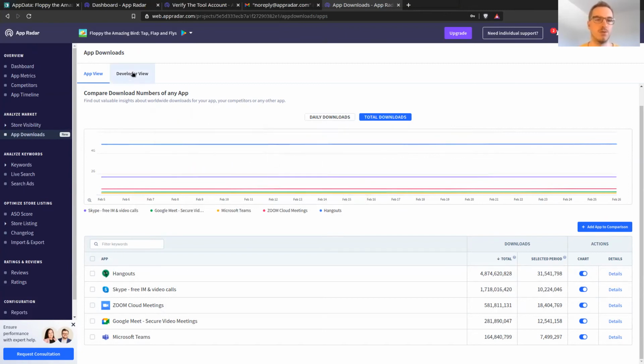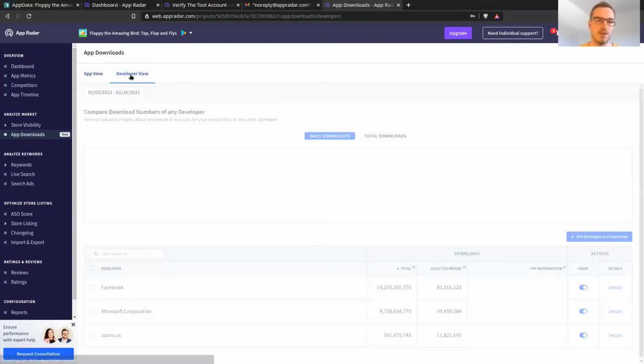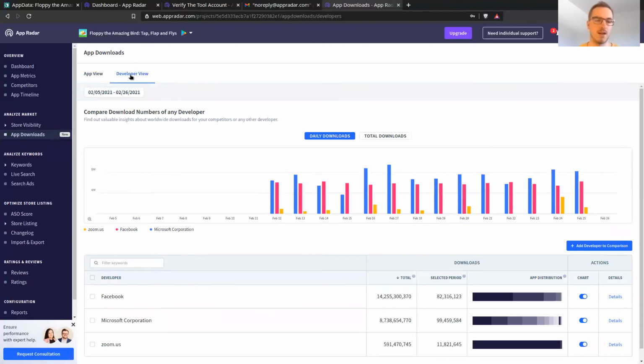And you can also do that based on the developer view, the same as you're used to from the tool right now, so that you can really check out also Microsoft Corporation, for example. What apps do they have? I see here a nice distribution down there of the different apps that they have, and can also check out their downloads and overall compare, for example, now one app developer to another with this chart. And I can clearly see here that, for example, of those three, of course, Zoom Cloud Meetings is the one with the least downloads in total, but that's of course not surprising at the moment.